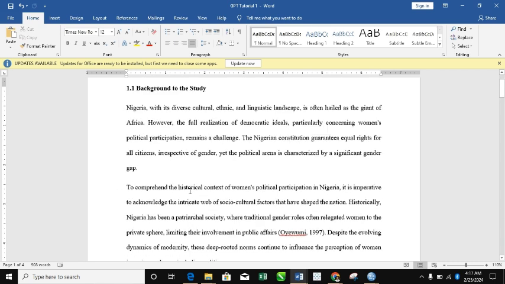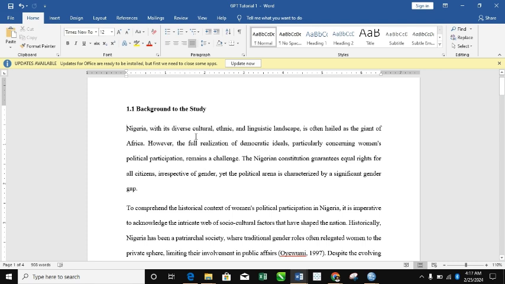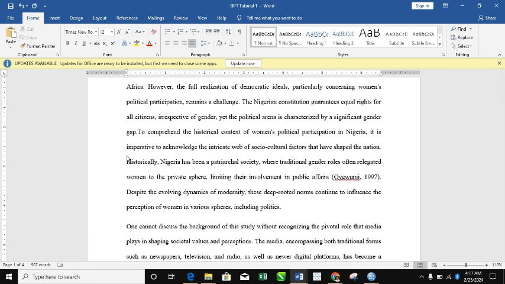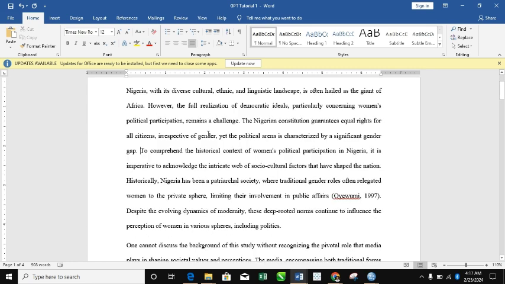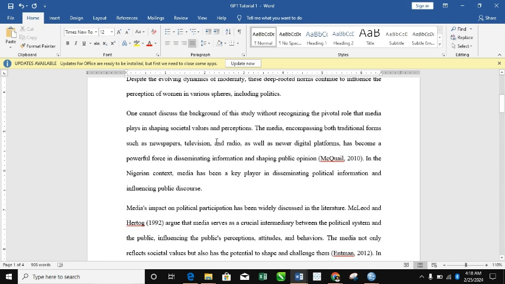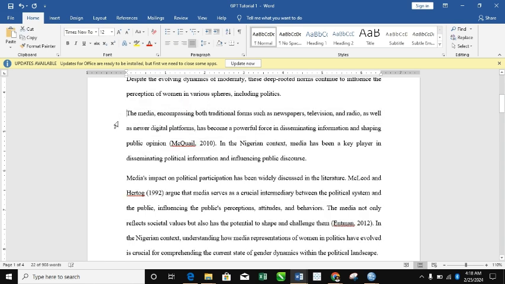So I can come here and say, okay, this paragraph is too small. Let me join this paragraph and the second paragraph together. You can see that I'm trying to add some human content. I'm reading the flow of each paragraph and ensuring that I can join them. So to compare historical context, and so on. Now, one cannot discuss the background of the study without recognizing the pivotal role. This is also not appropriate. It's not supposed to be included, so I can come here and delete this.